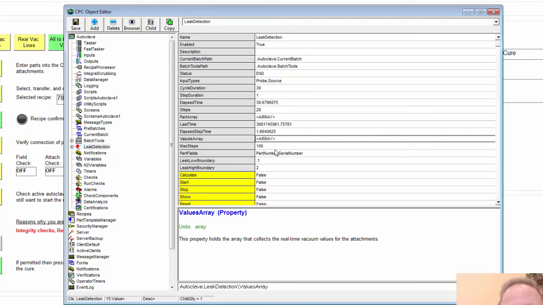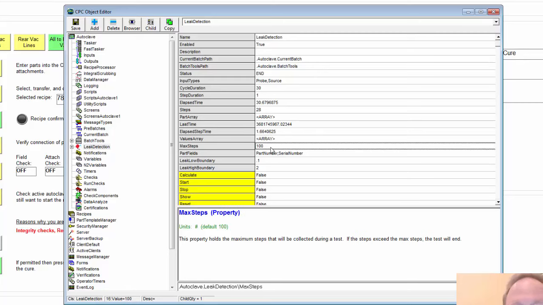Values array is collecting all the leak values and putting them in a single property so that the client can grab that. Maximum steps is the maximum number of steps data that can be collected. This basically presets and presizes the values array. So 100 is probably good if you're collecting 30 seconds or 60 seconds worth of information.